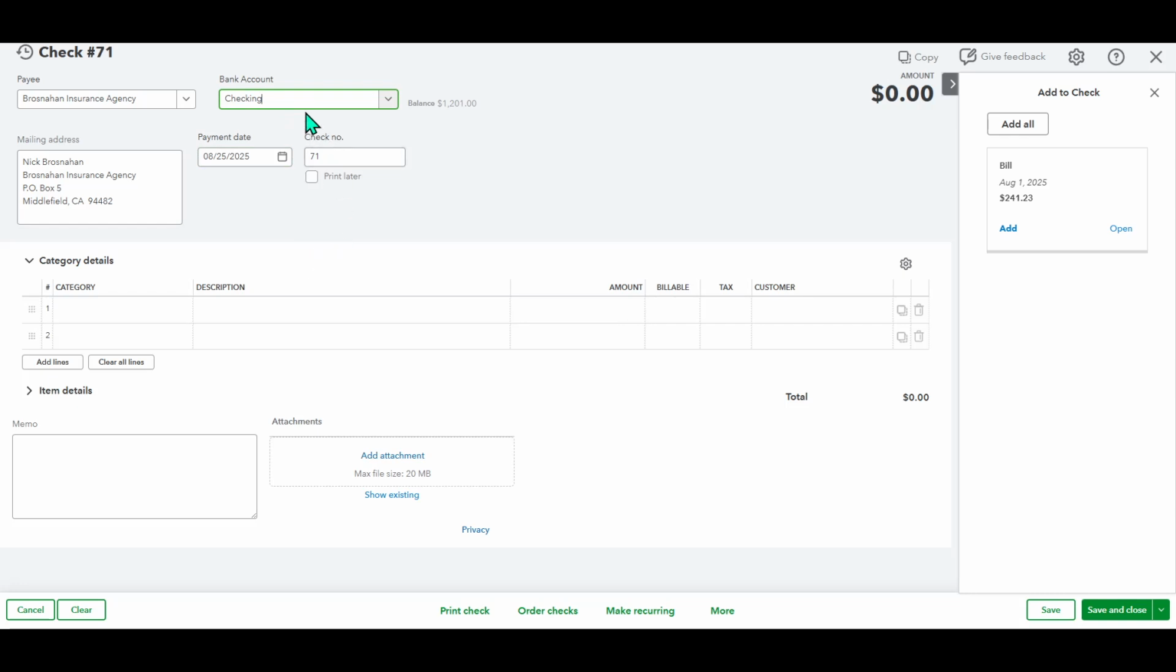If your check is handwritten, you'll need to enter the payment date. This should be the date you actually wrote on the check. However, if you plan to print the check at a later time, simply select the current date. This step ensures the correct date is associated with the check for accurate record keeping.